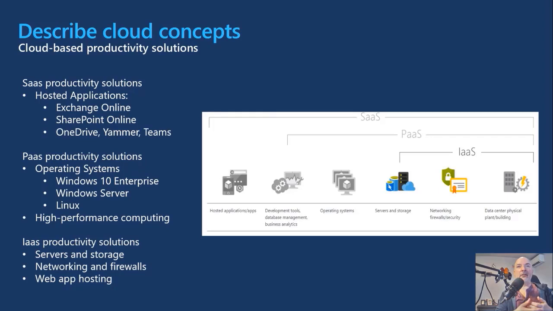Software as a service includes the apps that we use every day. It might be Exchange Online, SharePoint Online, OneDrive for Business. It might be Teams. Platform as a service, or PaaS, includes operating systems. It's the Windows servers hosted in Azure, the Windows 10 and the Linux VMs hosted in Azure. It even might be development tools and database management systems. Those are part of platform as a service. And then infrastructure as a service is a small piece of that larger picture because it includes things like storage and web app hosting and firewalls, and like I said before, DNS and DHCP service.